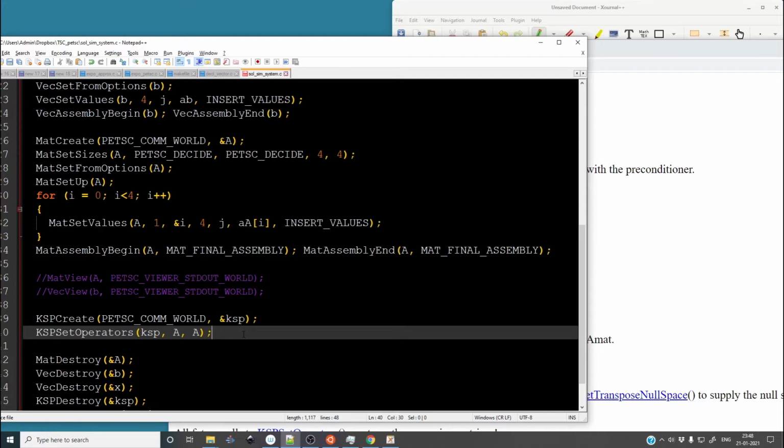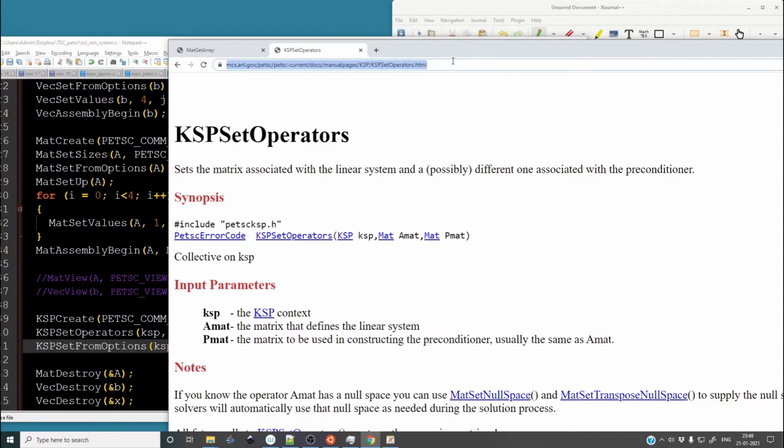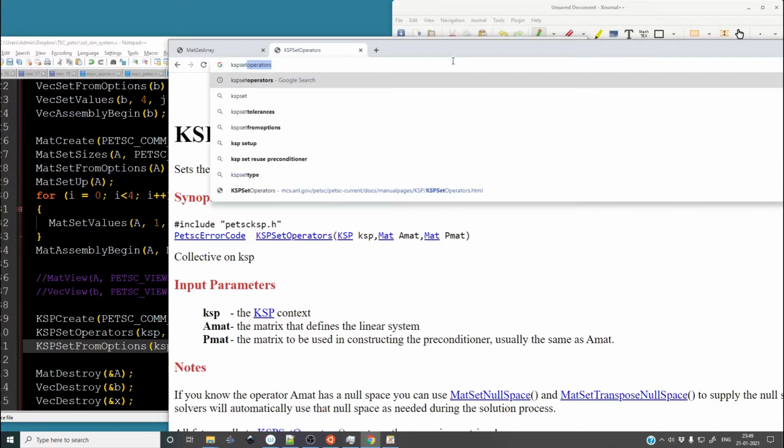So we've set the operators. Then we will do KSPSetFromOptions, and this will simply act on ksp. And SetFromOptions is usually going to use the flags that you supply from the command line. So various kinds of preconditioners, solvers, whichever you want to choose, you can always pass it from the command line to the code, and during this particular step, SetFromOptions, it will set the particular options that you set.